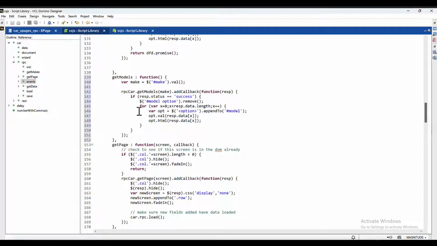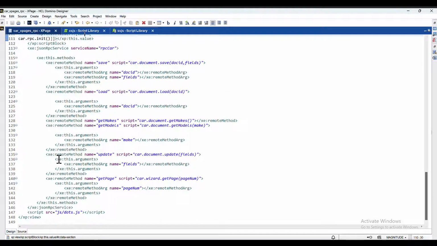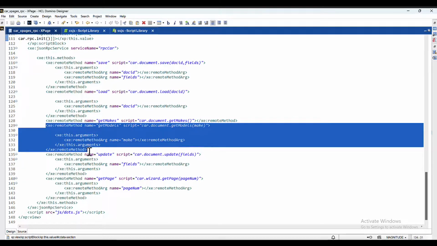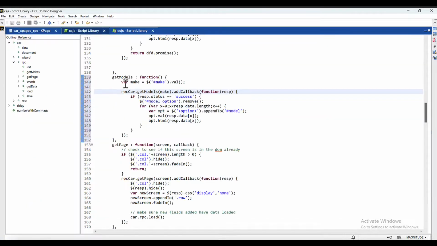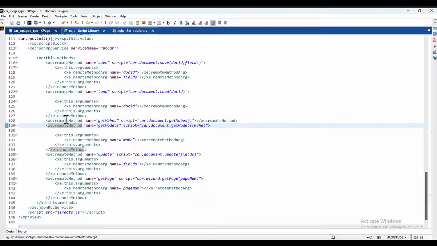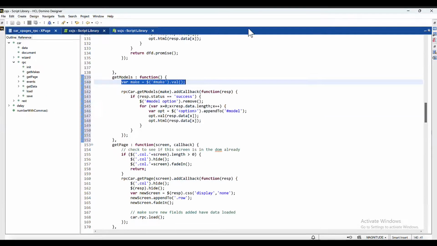And what that function contains is the RPC call. So let's take a look back at the XPage, and we have our get models RPC call. So you see we've passed in a variable here. We're passing in the make, making a call to the back end, and that back end call is car.document.getModels, and here is our variable.